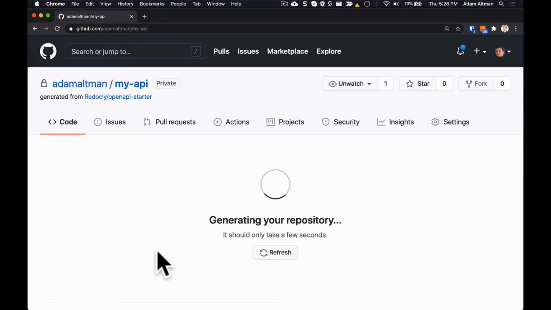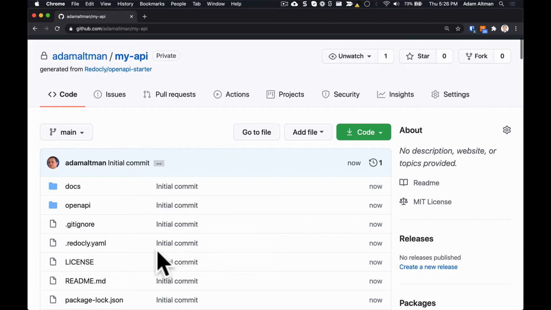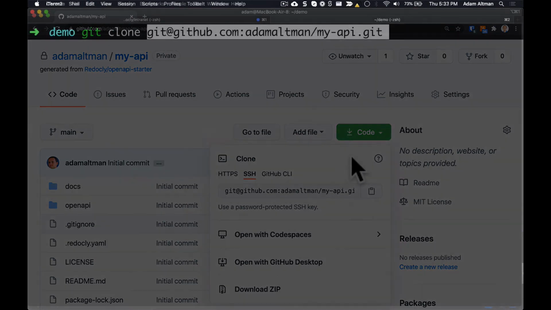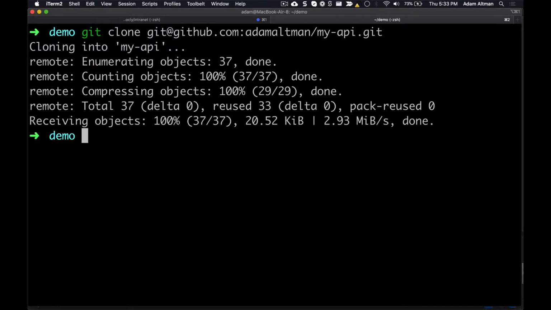Step two, clone the repository. There are all kinds of ways to clone the repository. I'm most familiar with the command line. I copy the URL and type git clone and paste the URL in there and hit enter. This clones the repository to my device.